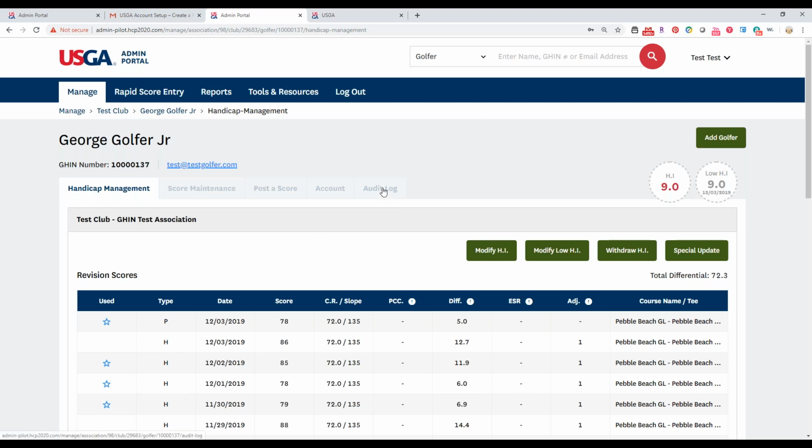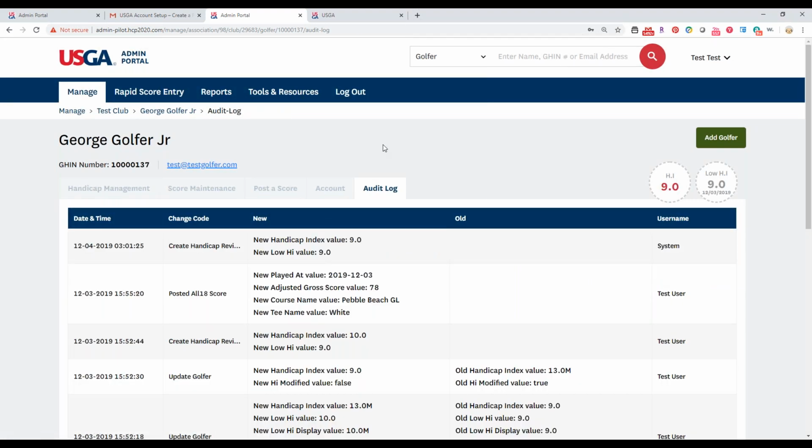So we're going to start on the right, and we'll continue to work back from there. Just to call out, we have an audit log that will be made available for each golfer. This is really your replacement for edit messages, so it will show any changes made to that golfer's profile.